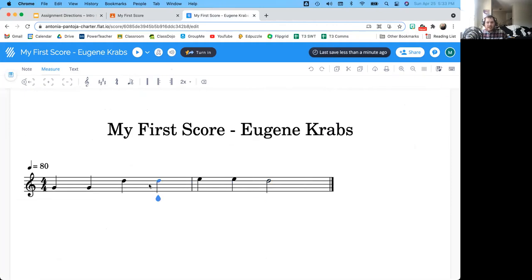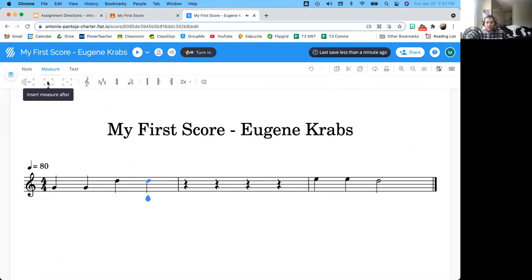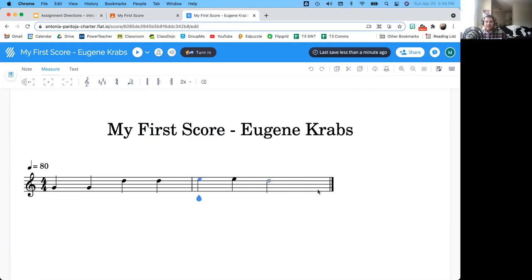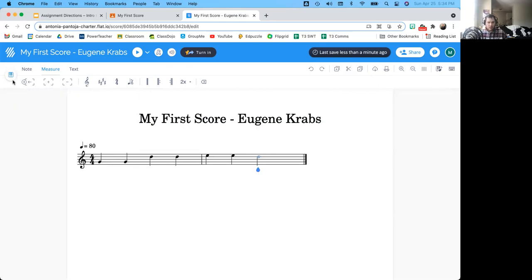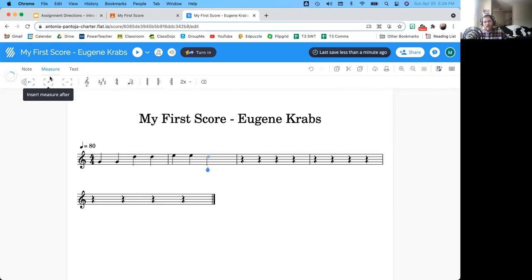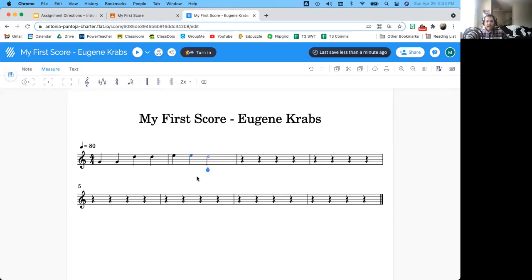But watch what happens if I'm not in that last measure. It's now put an empty measure in the middle. We don't want that in this case. For now, we want to have Insert Measure After. So let's click that button until we have 8 measures total. Now we have 4, 5, 6, 7, 8. So that's 8 measures total.